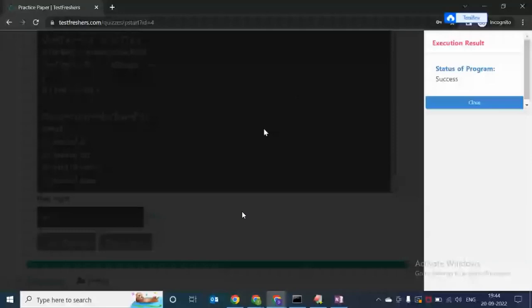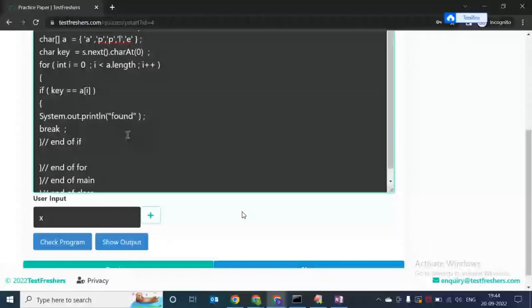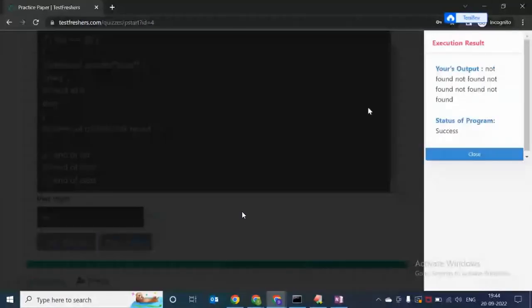So what most of them do is, for this if, they will put else. And they will say here, System.out.println, and here you will say not found. If you write like this, what will happen? Every time, first time you search, you print not found. Second time you search, you print not found. Third time, every time you say not found, not found, not found. Understood this?